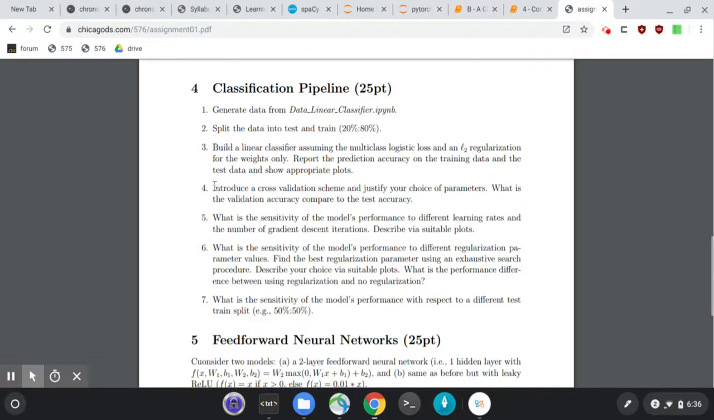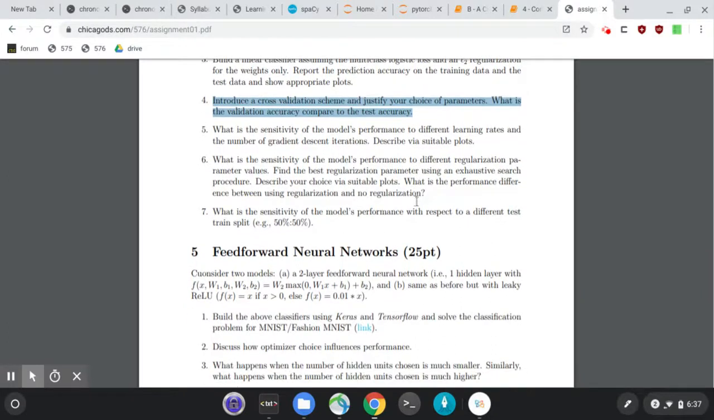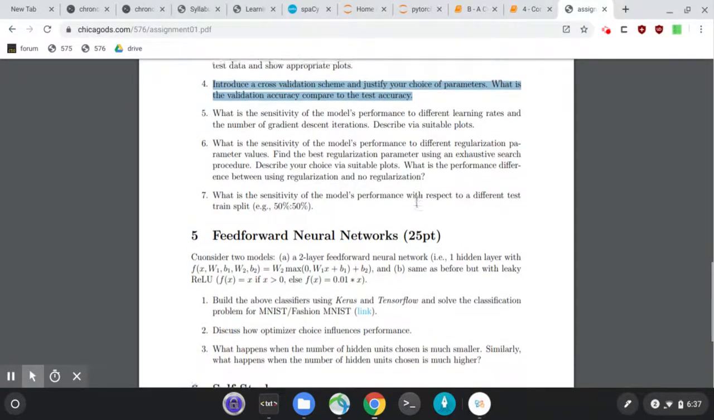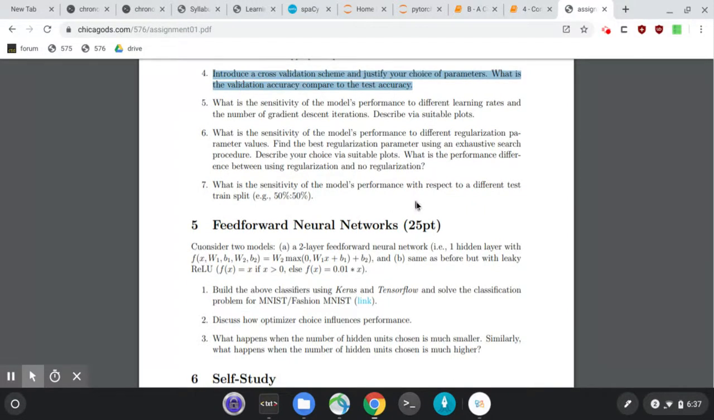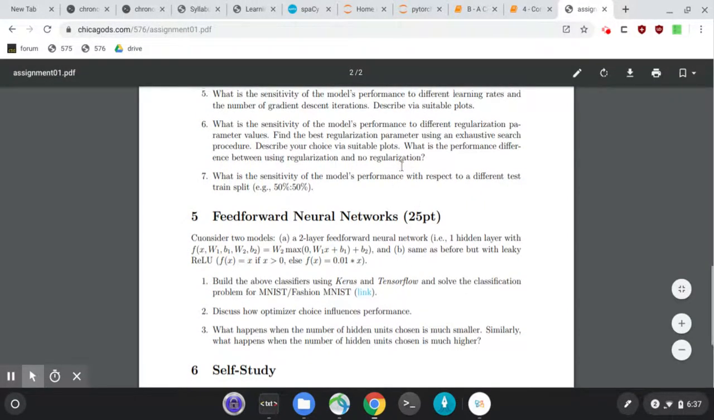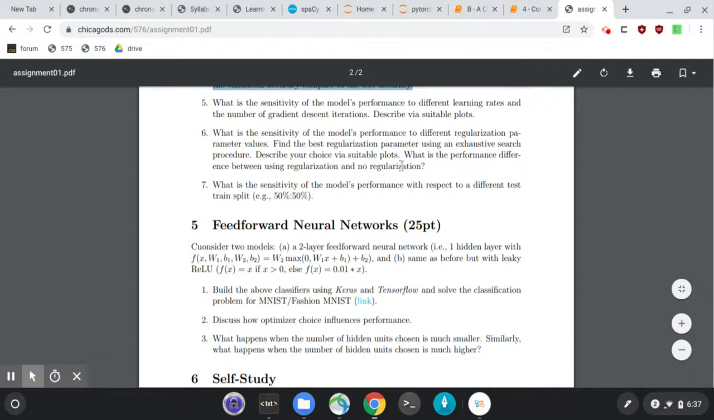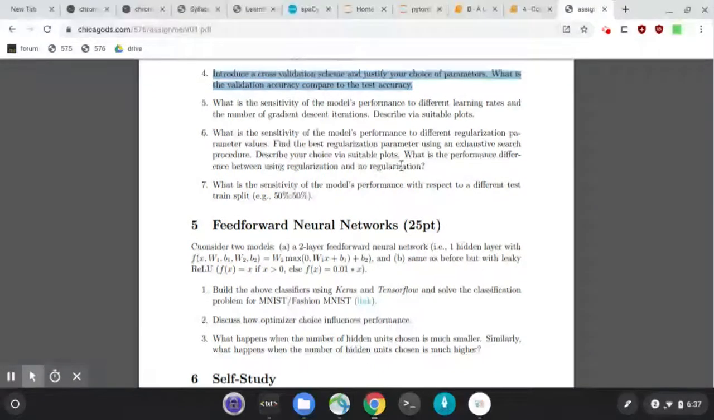So this part, I guess, is new, which is cross validation, right? That's a little bit of work. Any questions? No. Yeah, so these questions actually don't have to be too elaborate. You can answer in a few sentences. One or two sentences is good enough.